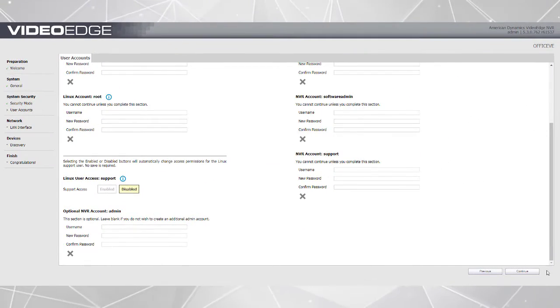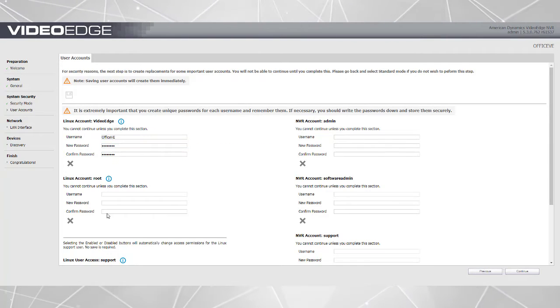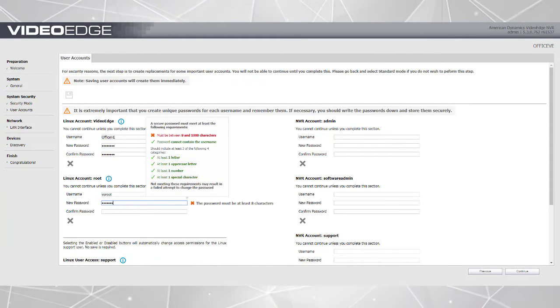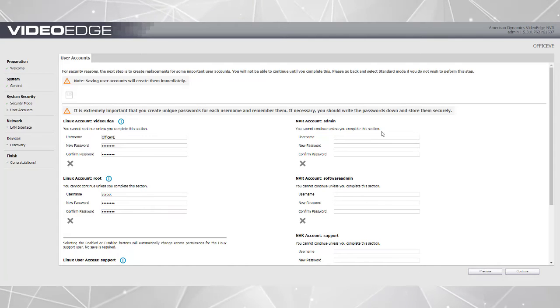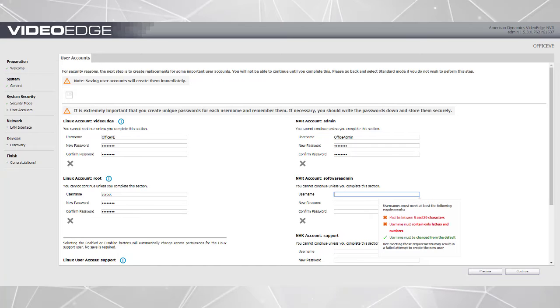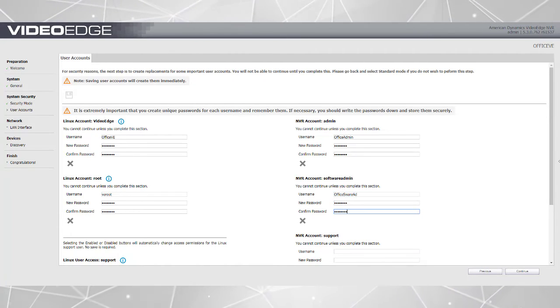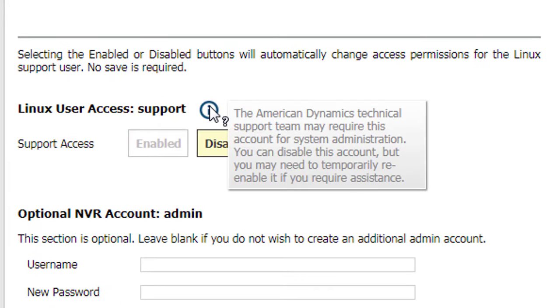By default, HTTPS only mode is enforced when you choose enhanced security mode. Universal plug-and-play and access to the Linux support account are also disabled by default. If you wish to grant access to the American Dynamics support team, you must explicitly do so.